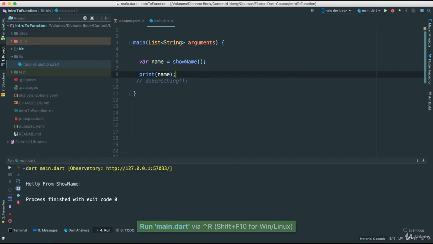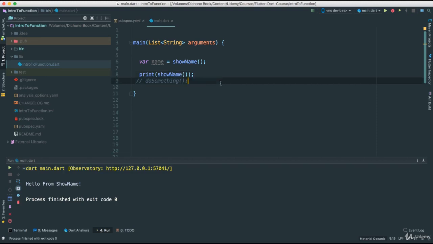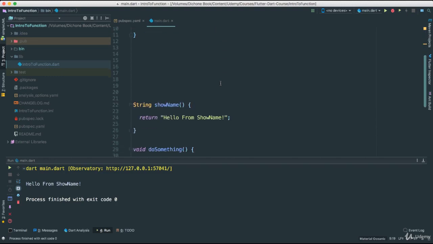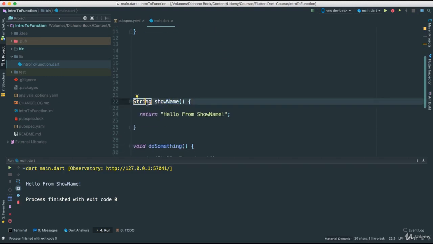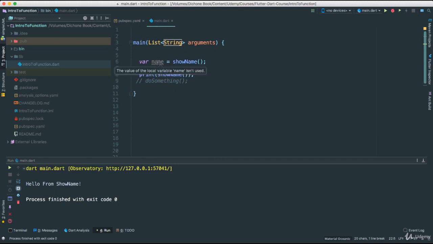And look, voila, hello from show name. Or I could have just said here show name, pass the method, the function, and run, and it would say hello from show name. Okay, so you can see now the power that I have. I now know exactly what type to expect, right? Which means once I call it, I can put it in a variable, or I can straight call it in a print statement or anywhere else I want.